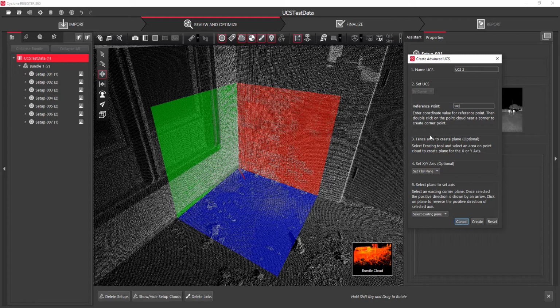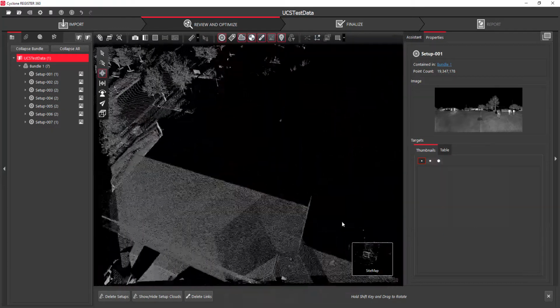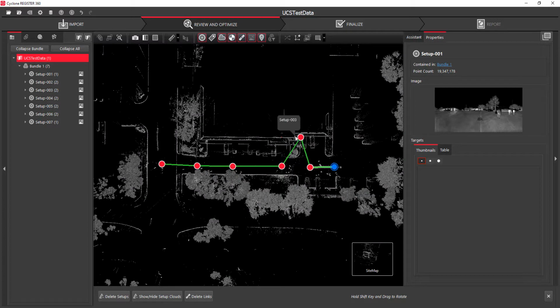Again, I'm just going to use the same coordinate basis of 500, 500, and 100 here. And this time I'm going to say I want to set by my X plane, and I'm just going to come over here and click on that plane. So this will be my new easting, and I'm going to say create, and we'll come back down here to the sitemap, and you can see that that portion of the building is now facing east.